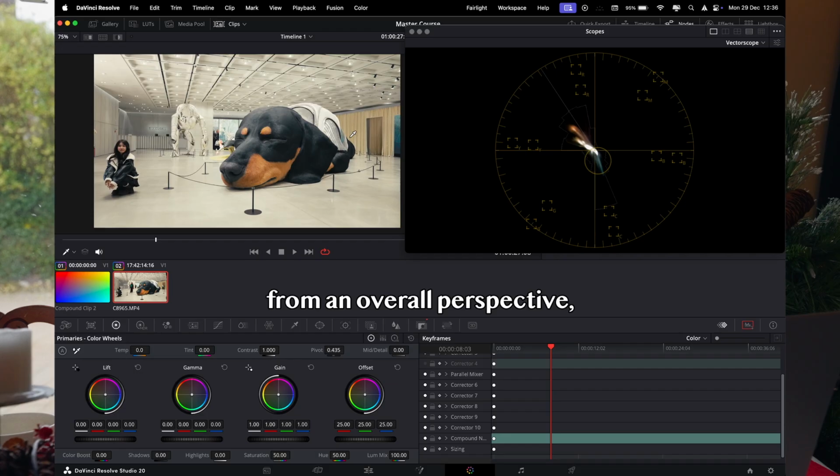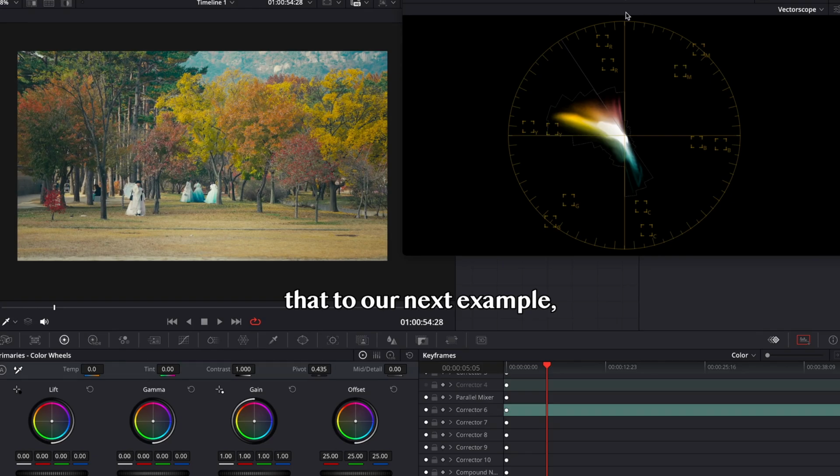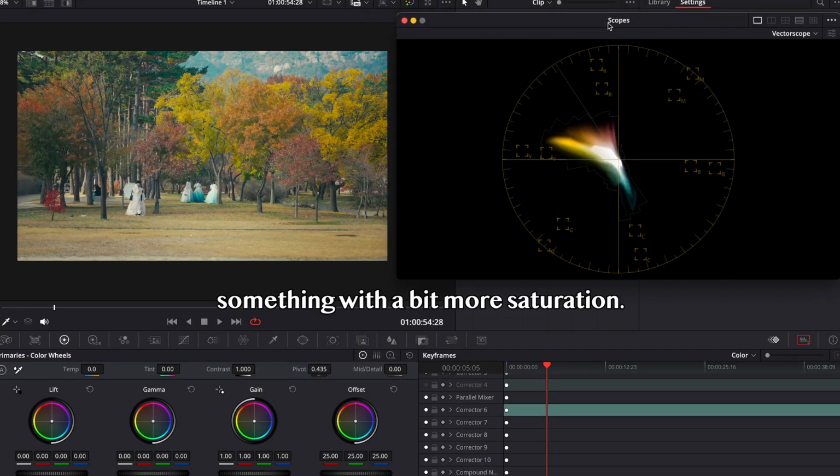If we look at the image from an overall perspective, you can see we've got quite muted tones, desaturation, nothing's really popping in terms of the color. It's all quite muted, soft tones. And when we look at our Vectorscope, that's what we're getting displayed here on the vector. It's muted, it's desaturated, no massive pushes out to certain colors, just a nice balanced neutral image. So that's what we're seeing here. Okay, so now let's compare that to our next example, something with a bit more saturation.